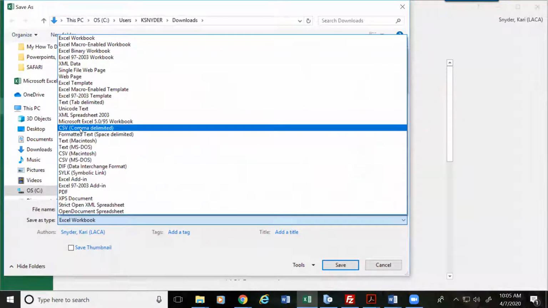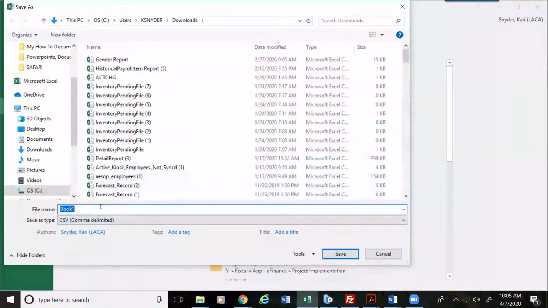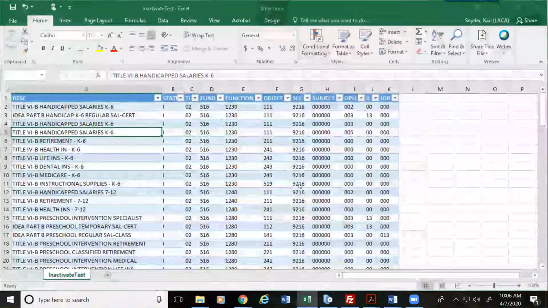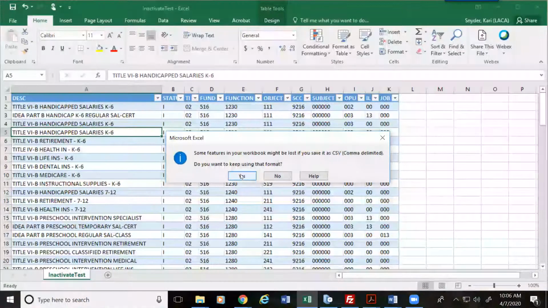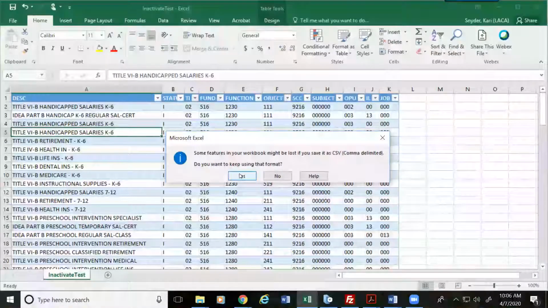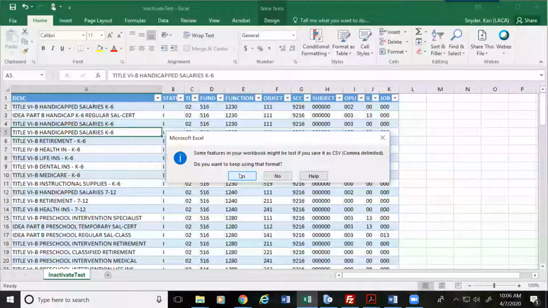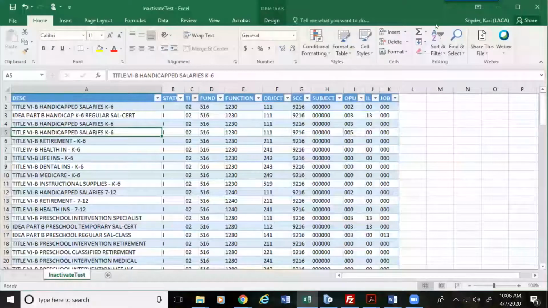So we're going to select a type of CSV, comma delimited. And we'll just name this Inactivate Test. You might get a couple warning messages saying if you're going to a CSV, you're losing certain formatting and certain abilities. And so if you wanted to preserve this spreadsheet for any reason, you'd want to save it as an Excel spreadsheet first before saving it as a CSV. But I'm just going to go ahead and only save it as a CSV.